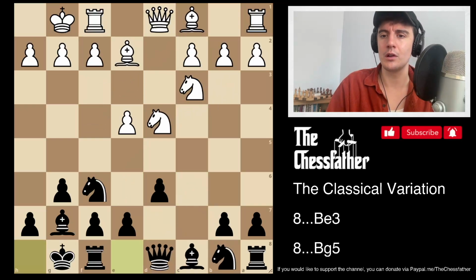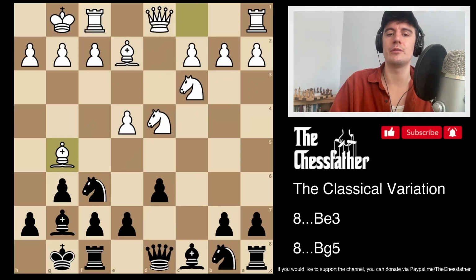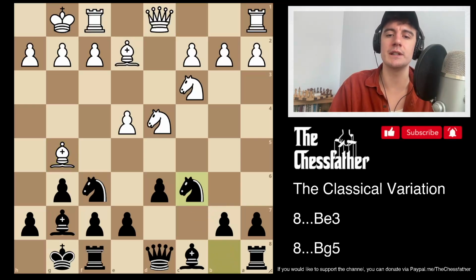So, bishop to g5, how about this? This is a really challenging line for black, and the main continuation is knight to c6 that we're going to take a look at in just a moment.